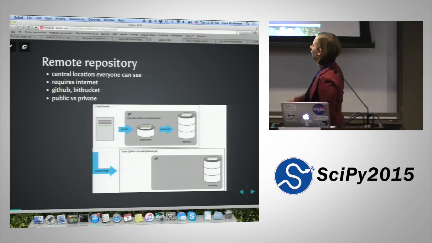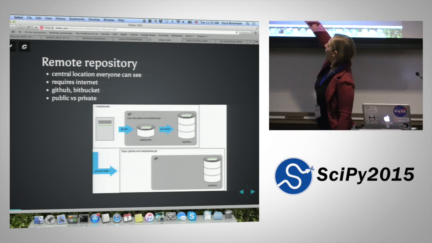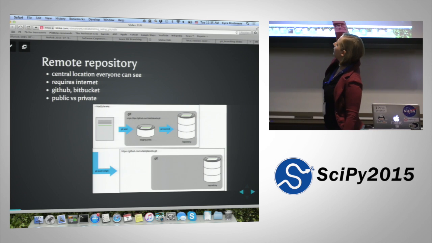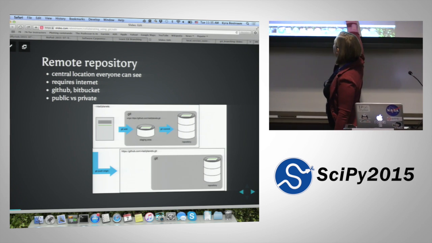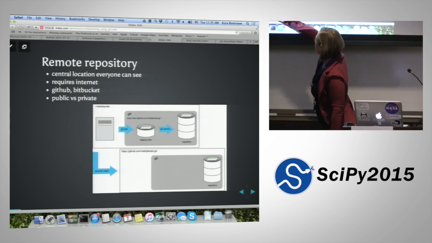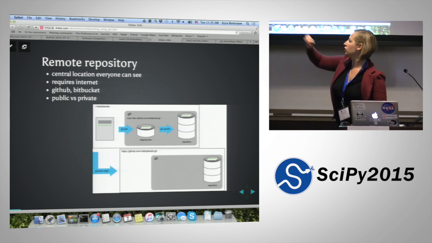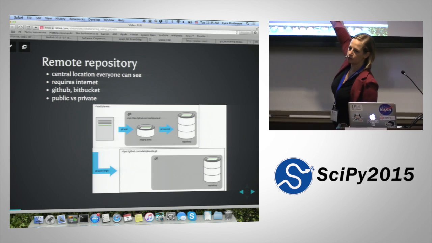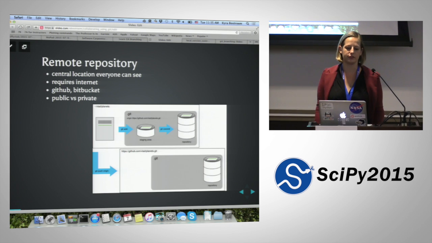So the idea here is this is what we've been doing so far. We had our file, we staged it with our add, and we committed it. And now we're doing this final step where we push to some kind of remote repository somewhere else.